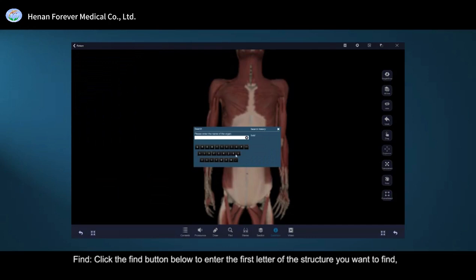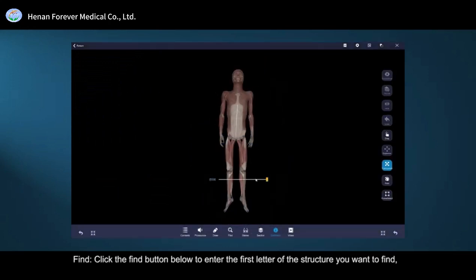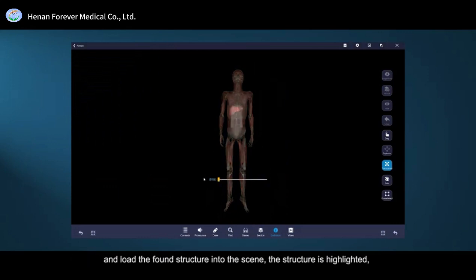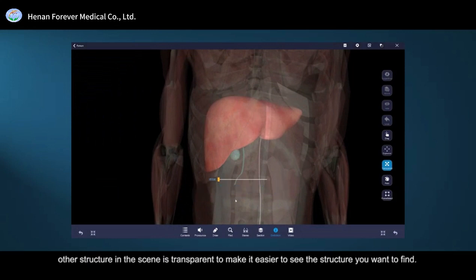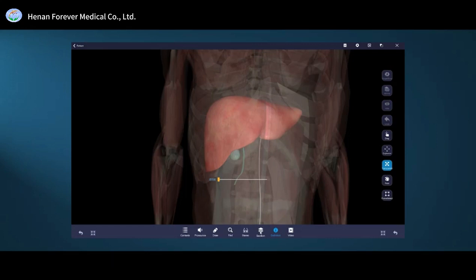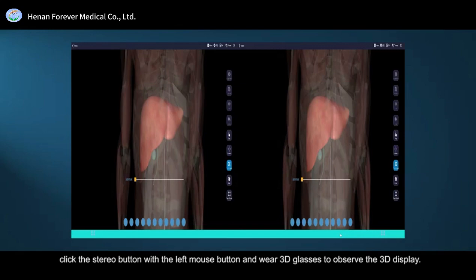Find. Click the Find button below to enter the first letter of the structure you want to find, and load the found structure into the scene. The structure is highlighted. Other structures in the scene are transparent to make it easier to see the structure you want to find. Stereo. When the operating computer and display device support 3D display, click the stereo button with the left mouse button and wear 3D glasses to observe the 3D display.